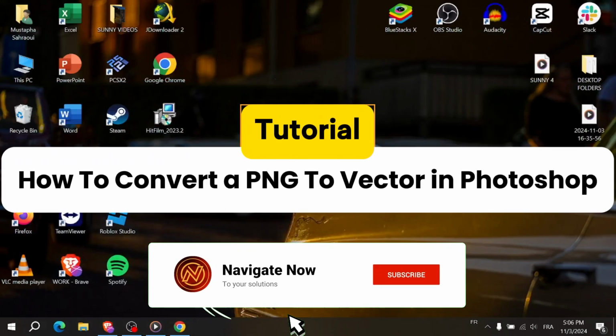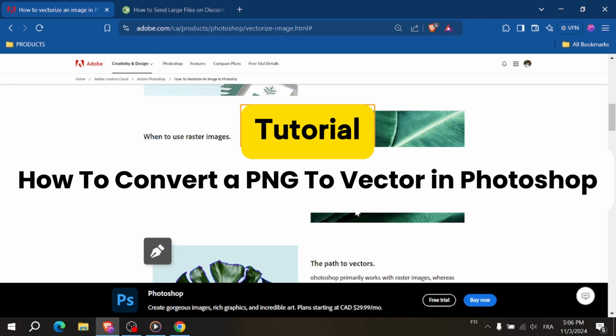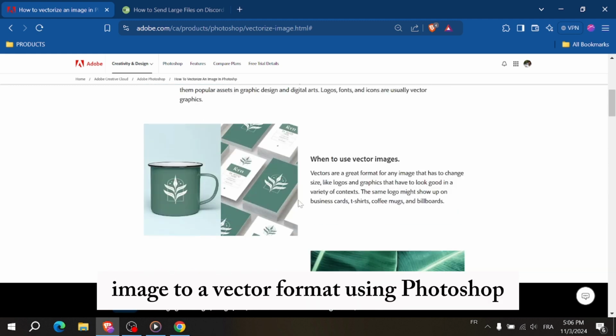How to convert a PNG to vector in Photoshop. Hey everyone, in today's tutorial I'll show you how to convert a PNG image to a vector format using Photoshop.